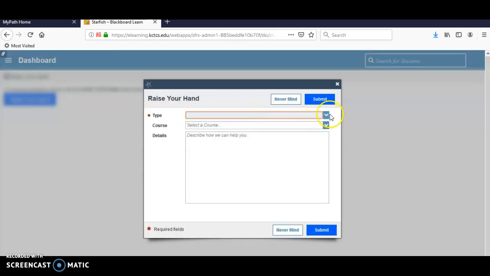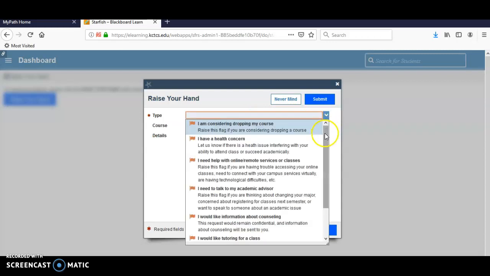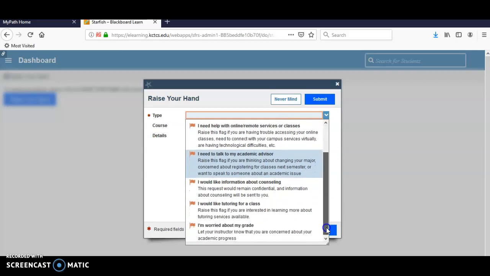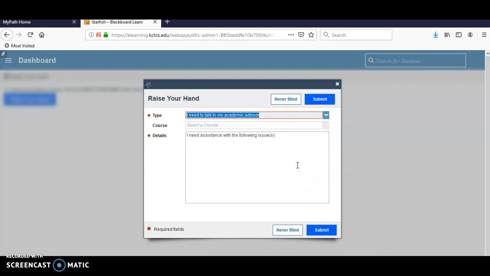And then what you'll do is start by selecting this drop-down of type. And you'll see you have options to select how you want to communicate with us. There are several options you can choose from. Select the one that best suits you. If this is tied to a course, you can select the course, but if not, that's fine. And then we ask that you please add details in this detail box. So you can write a short message.